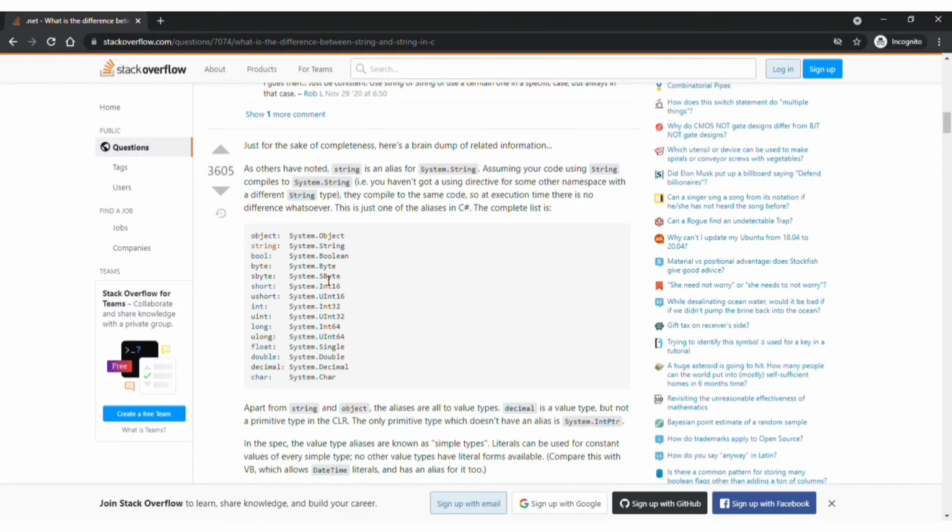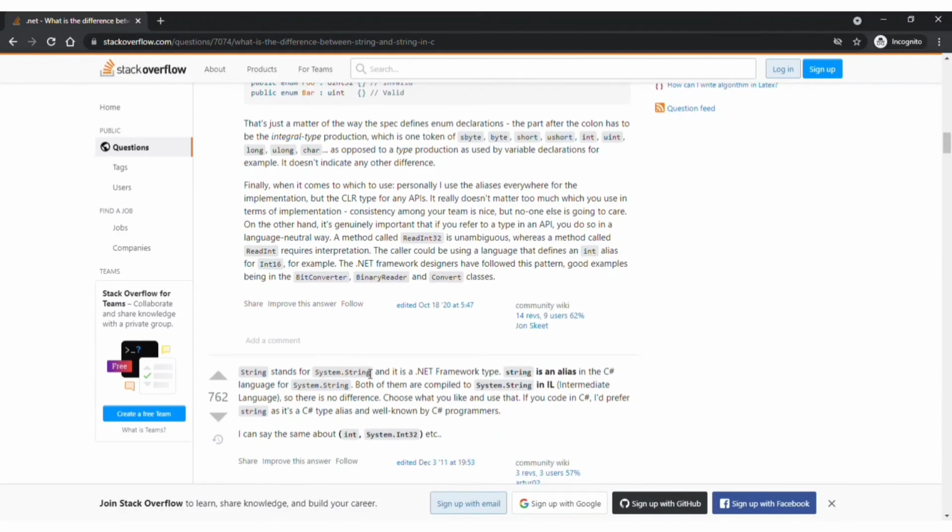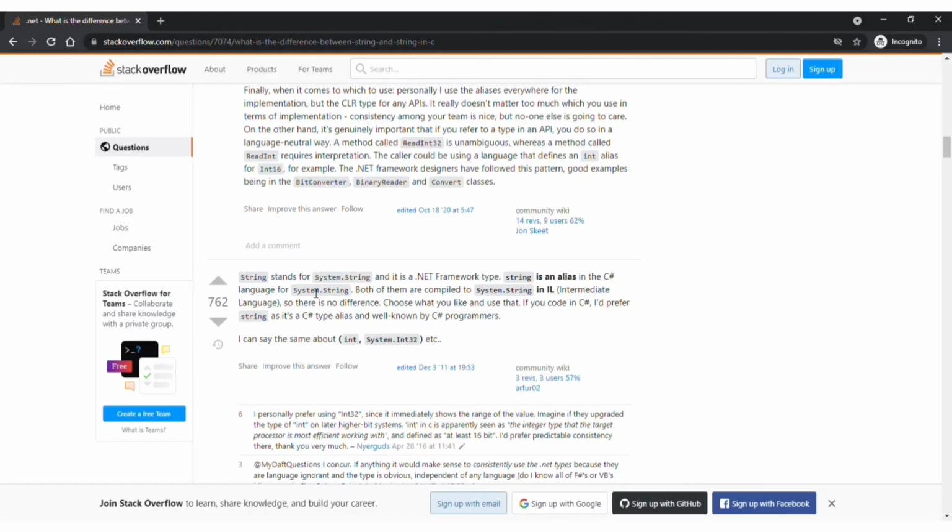I'd also like to show that string is not the only such type in the .NET Framework. Object is also System.Object with a capital O. A bool is also System.Boolean with a capital B, and so on and so forth. So yes, String is for the System and .NET Framework type. string is an alias in the C# language, compiled to System.String in intermediate language, so there is no difference. Choose what you like and use that.